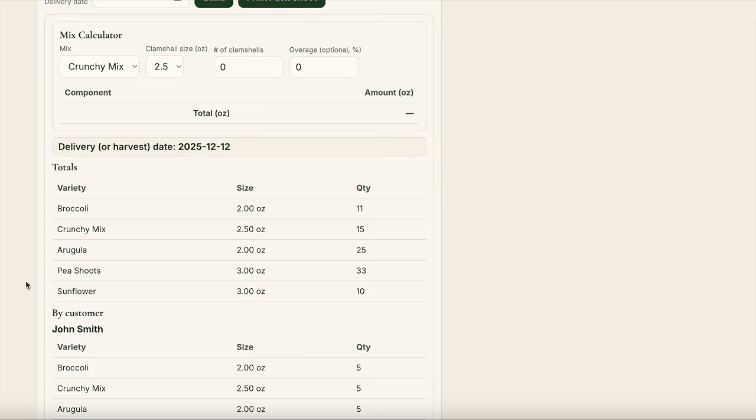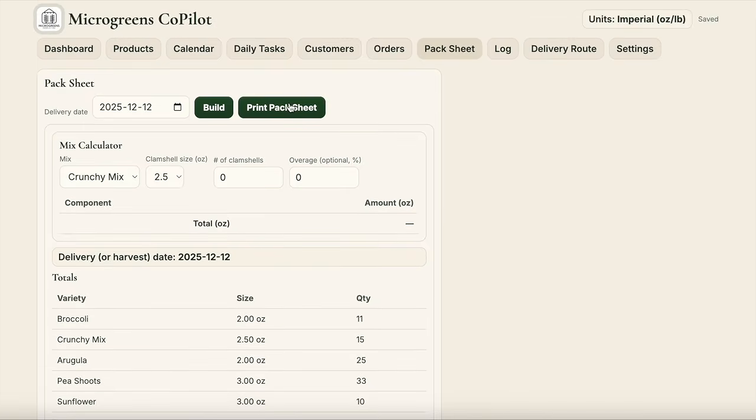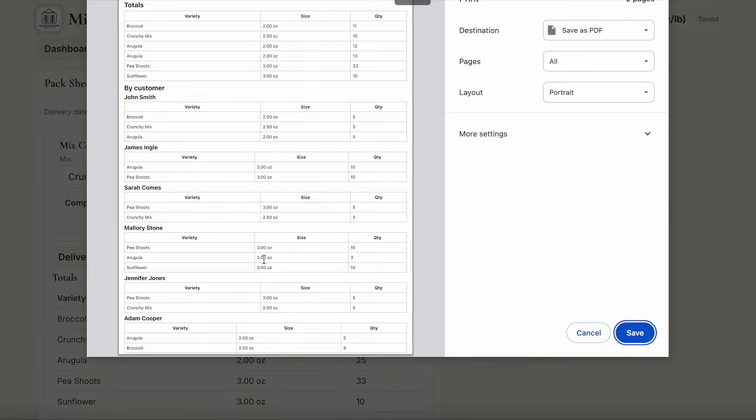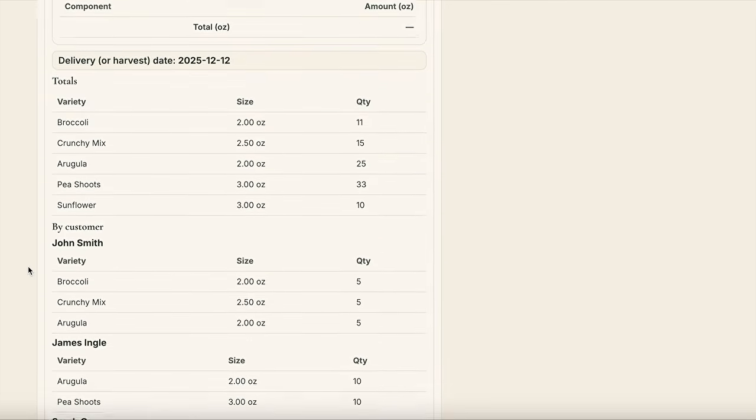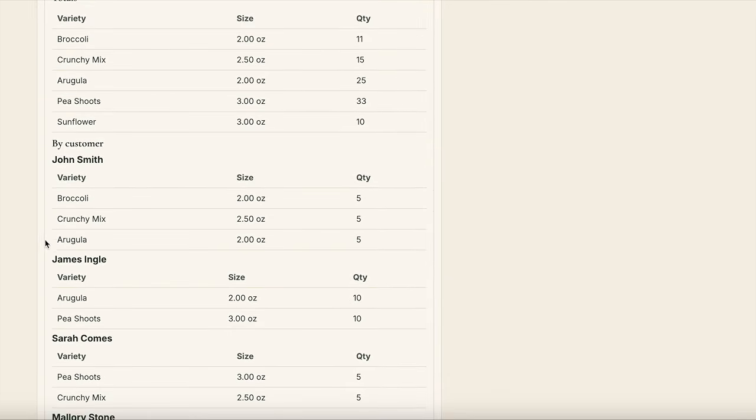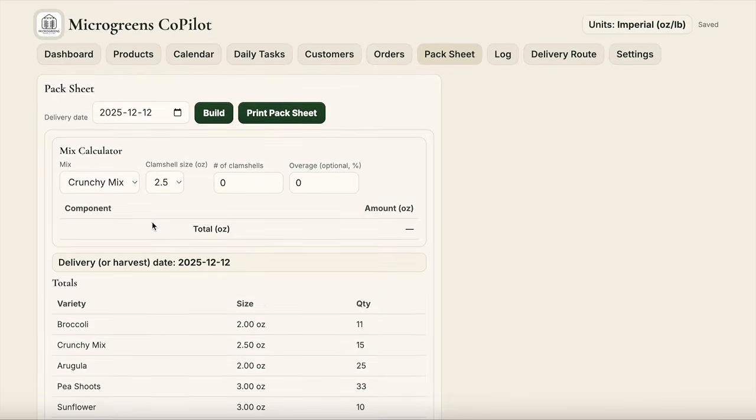This can save you a ton of time to just print this off for your delivery driver and have them double check before they drop it off that they delivered the right number of products for that customer. And then also it's super helpful on packing days because you can just print this off and check them off one by one as you go through them. So that's super, super helpful.